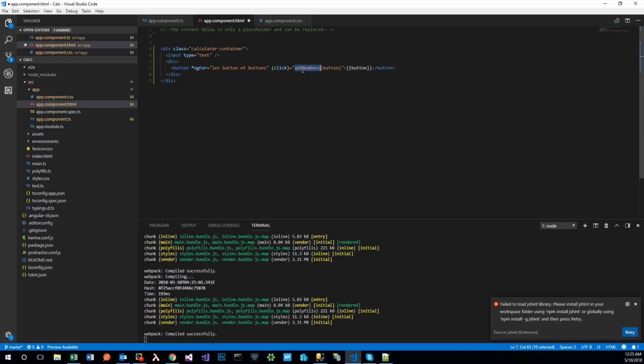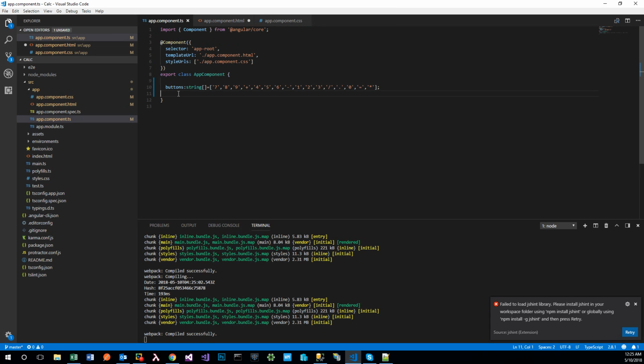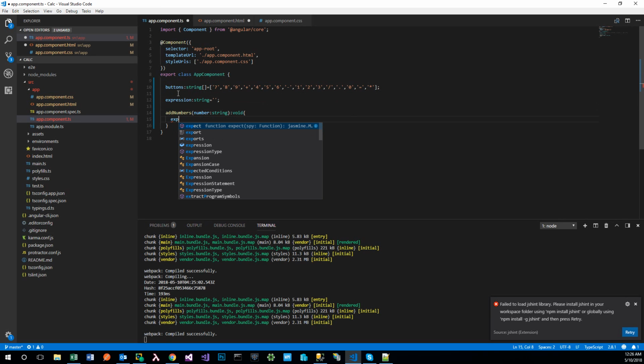Okay. Now I'm just going to copy that. Go here. And I'm going to put button. It's going to be a string. It's going to return a void. And then we're just going to have a new variable. It's going to be called expression. It's going to be a string. And it's going to be equal to that. So let's say expression plus equals number.